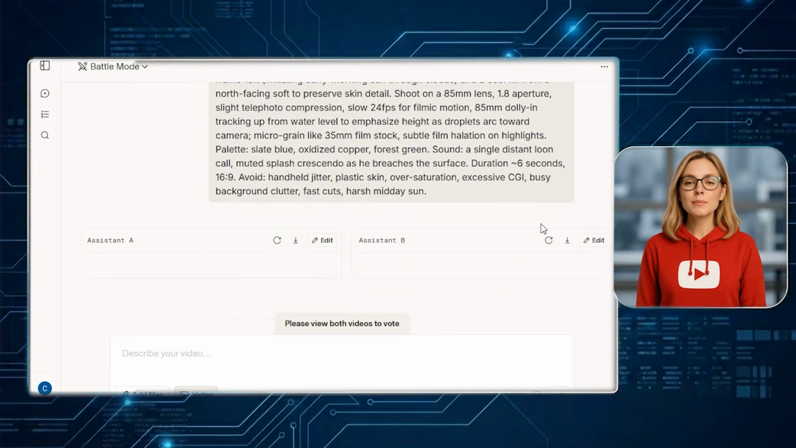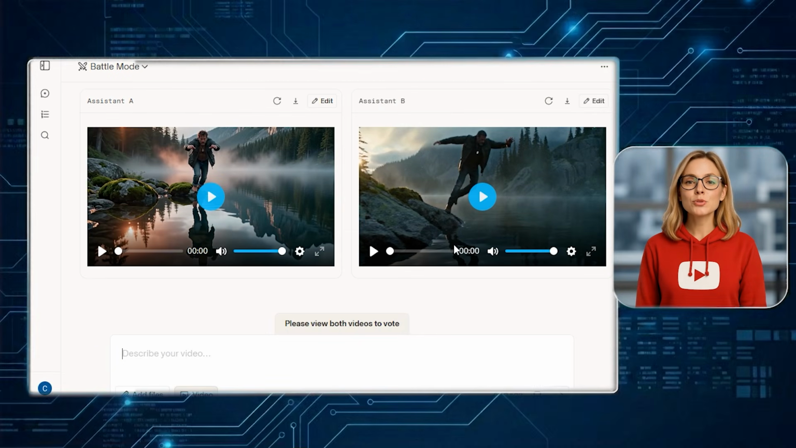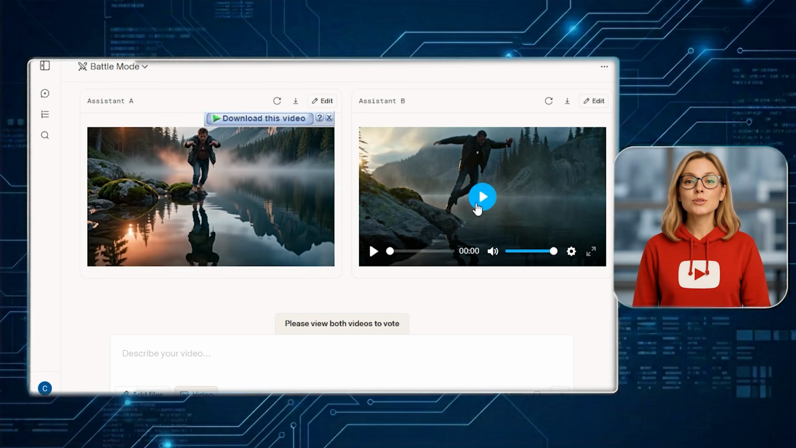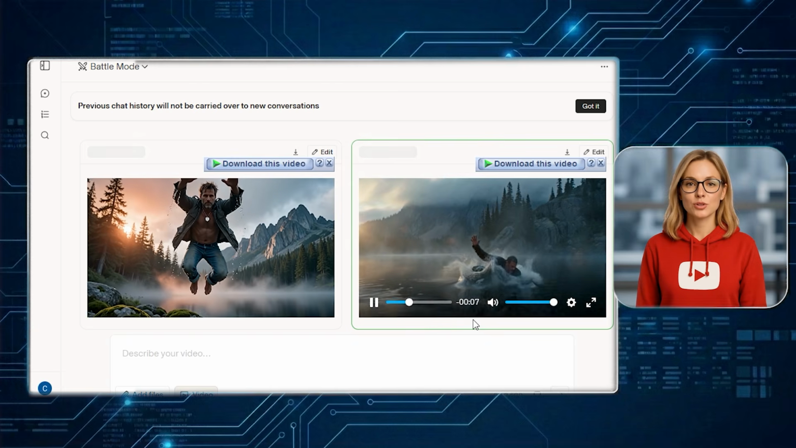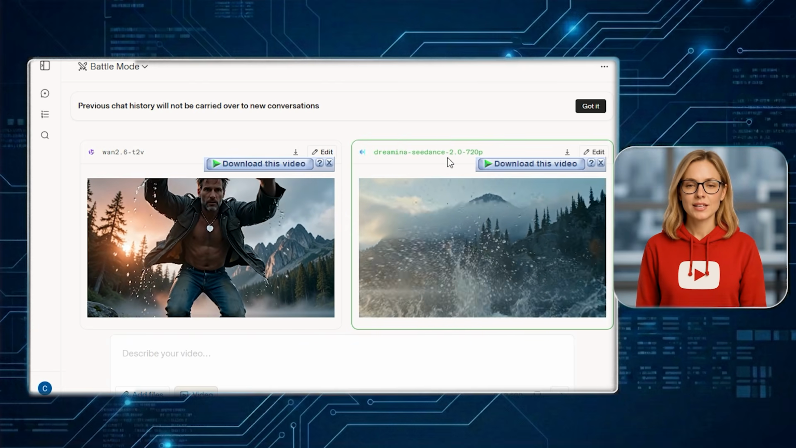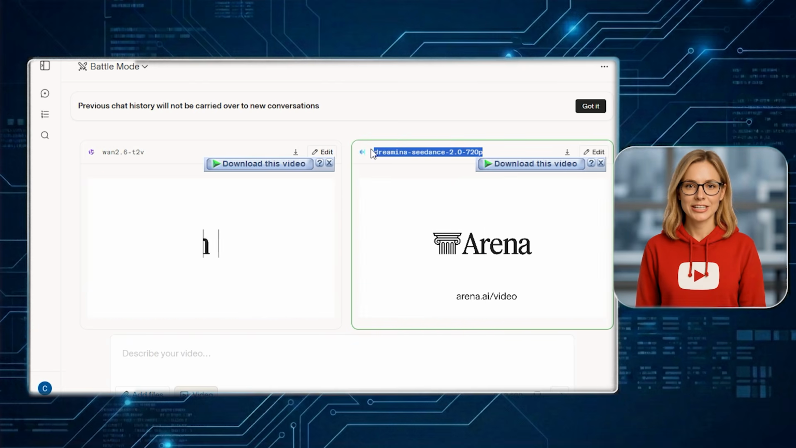One thing worth knowing, Arena doesn't let you choose the video model up front. It selects the model automatically. After you rate your output, the platform reveals which model was used, so you'll know after the fact whether it ran on Veo, Kling, or something else. For pure free generation with no setup required, it's one of the fastest options on this list.